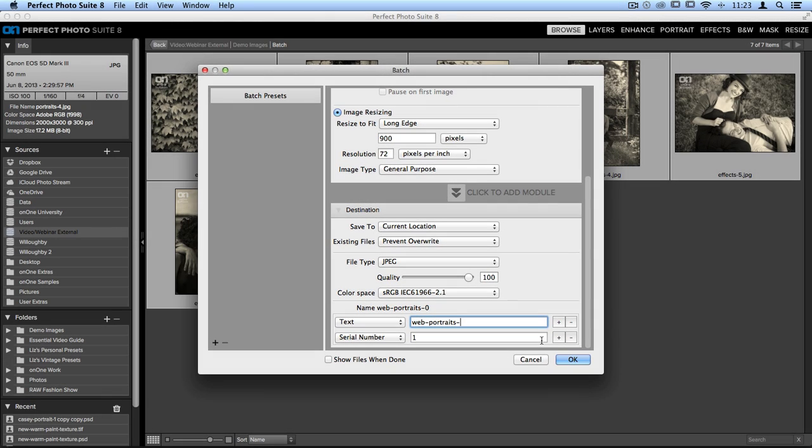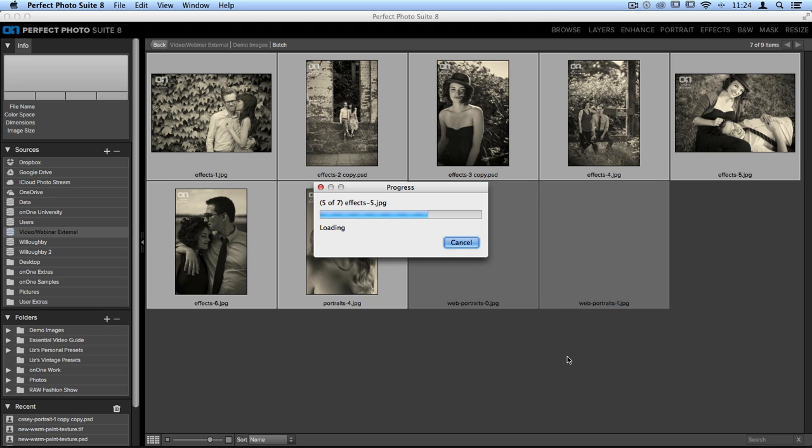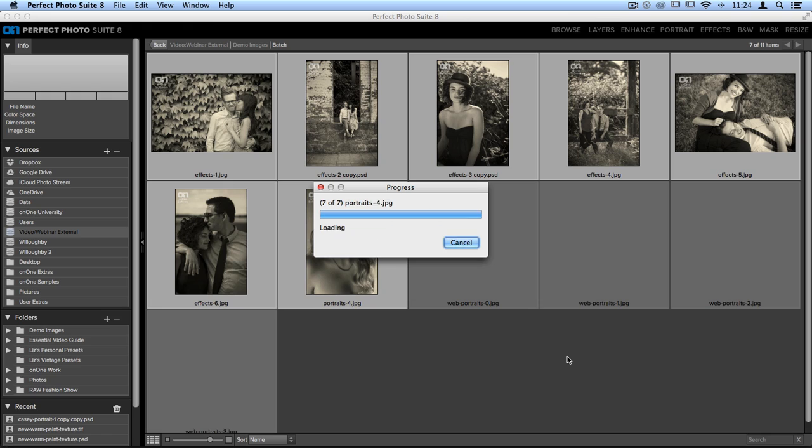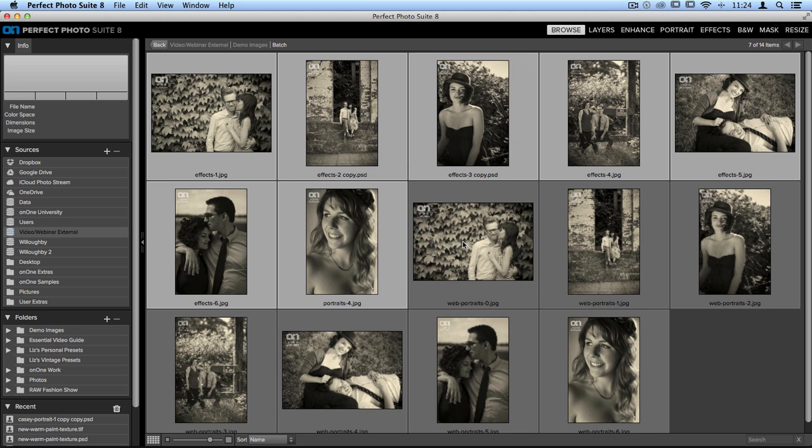Now, when I'm finished, just click OK. It's going to process all of these smaller versions of my original photos, and they'll be placed inside the exact same folder that you're looking at right now. It'll let you know that the batch job was processed and that there weren't any errors. And when I go ahead and click Close, all of the web-sized versions are going to be down below my originals.